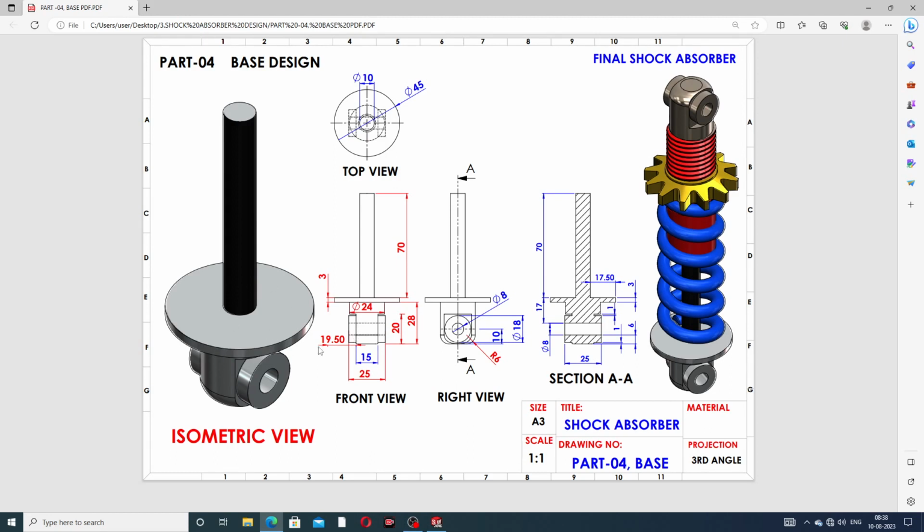At first, 2D drafting is also available here for this body. We use a front view, a right view, a section view, a top view, and an isometric view, and the final assembly is the complete shock absorber. Okay, let's start here.